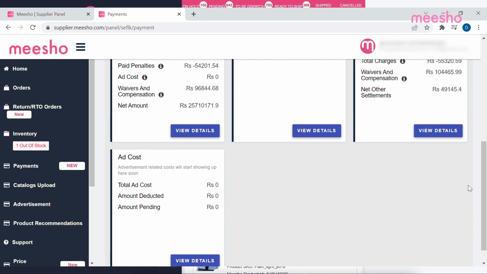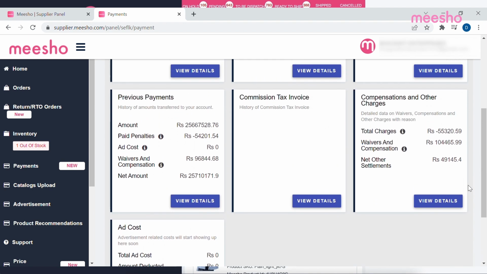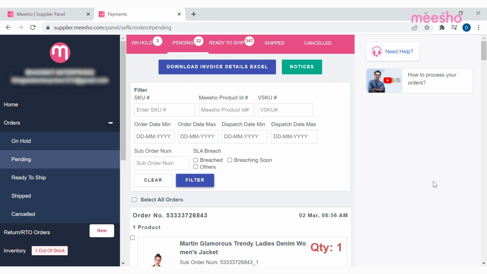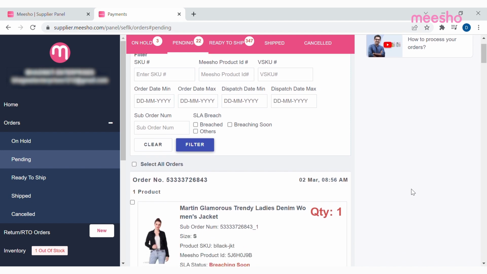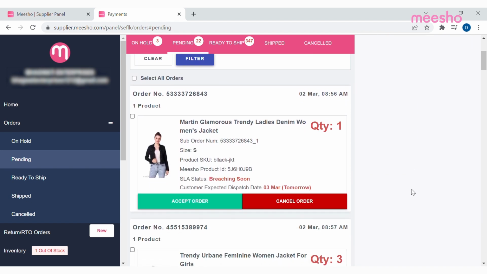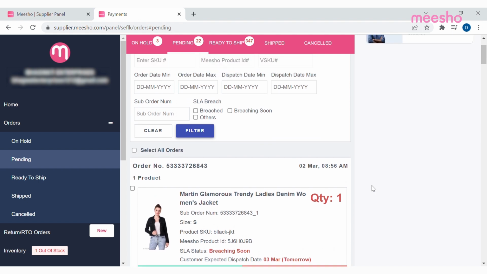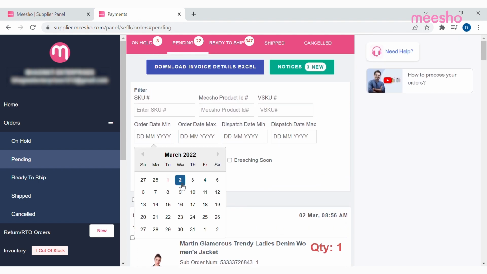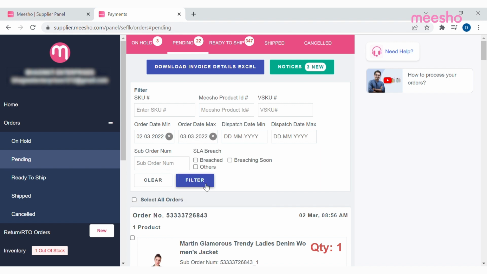Now, let's go through each step one by one in more detail. Pending tab. All your orders are shown in the Pending tab of the Orders section. Here, you can see the details regarding the order, the expected dispatch time, and a button that will allow you to accept orders. If you have a lot of orders to sort through, you can also use the filters available to sort out orders as per your preference.